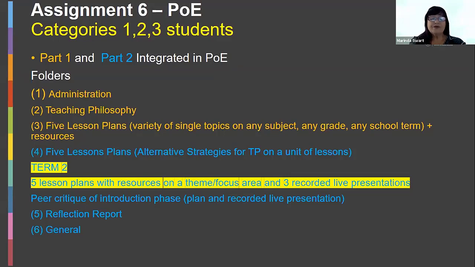For part 2 of the portfolio, you'll see folder 4 will be 5 lesson plans, which now forms part of the alternative strategies for TP. You're going to design a unit of lessons. A unit of lessons means there are 5 different lessons on a specific theme or focus area. And it must be for term 2, because remember, you have lost time in schools in term 2. You would have been out for teaching practice in term 2, and therefore the 5 lessons must be on a theme or a focus area for term 2.